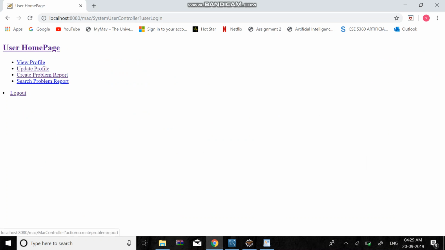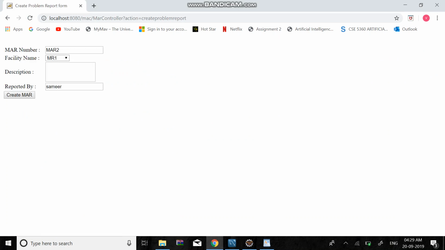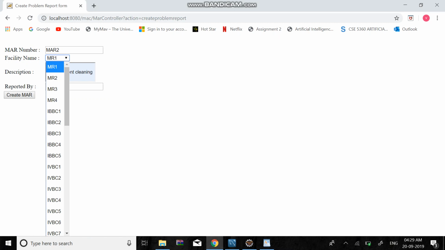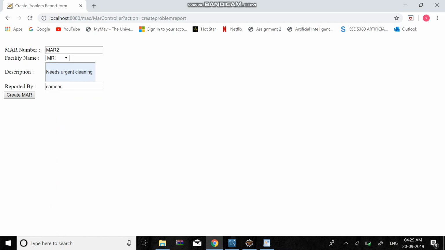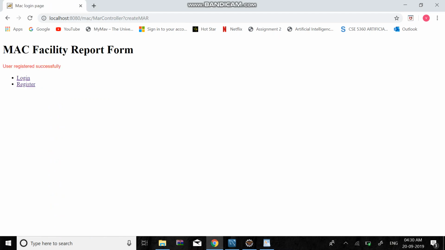The user can click to create problem report and can actually report a problem for a facility. The Samir reported by column is already pre-filled. This is the only editable thing. Facility name is a drop down, so we have handled the validations automatically, and the MAR number is auto generated. So the validations on this page are handled. Now we click create MAR.